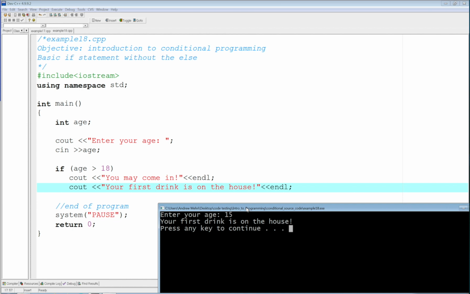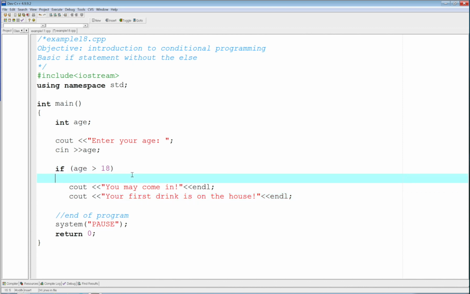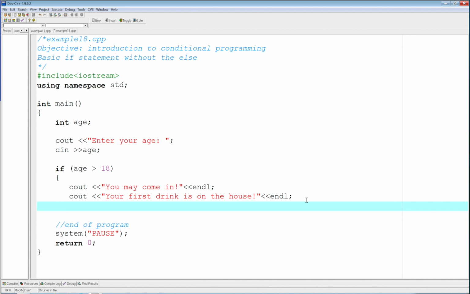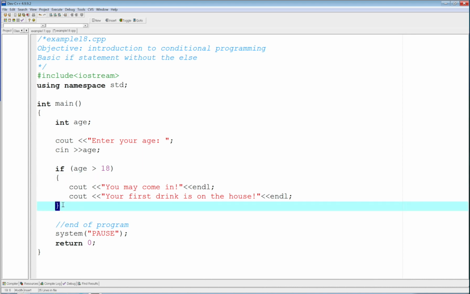That's where the curly braces come in to delineate the true block, the beginning of it and the end of it. So you'll have to put a curly brace here, go to the end of this, and put another curly brace here. Line them up so you know this curly brace here is the start of the true block. This curly brace here is the end of the true block.